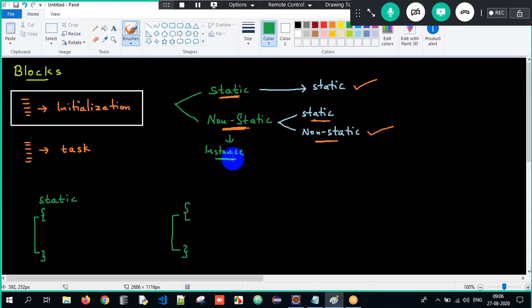What if I have multiple static blocks or multiple non-static blocks? Always the execution will happen in a sequential manner. These are a few things which we are supposed to understand, but let me talk about it in detail. Don't worry about anything here. This is a very easy topic which everyone can understand.